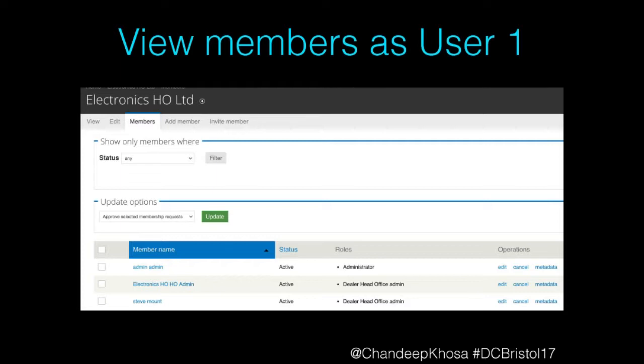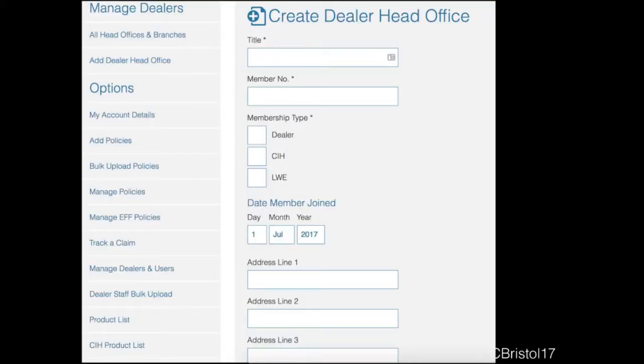If you click on the members inside the same thing, you get a list of them. So admin is there. You've got your head office admin and somebody else. So what we have here is what you see when you're creating a new head office group, and the ability to choose a membership type.